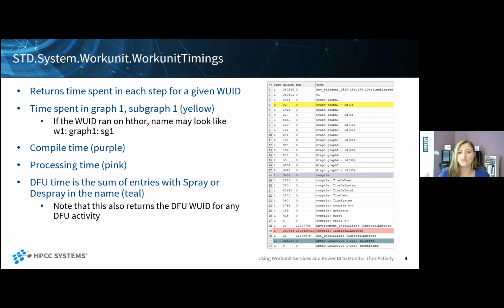In yellow, you'll see an example of how this function reports the graph timings. I parse this to collect the duration for each graph and subgraph. I've noticed that if the work unit runs on HTHOR, then the name value looks a little different, so the code has two regular expressions to cover both options.